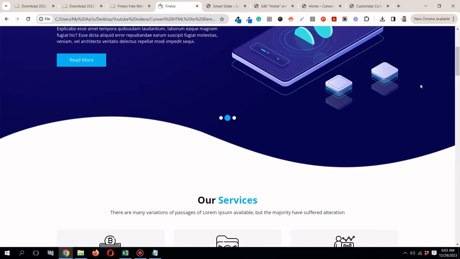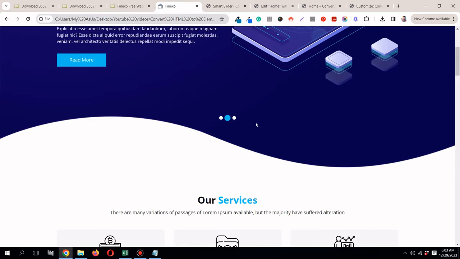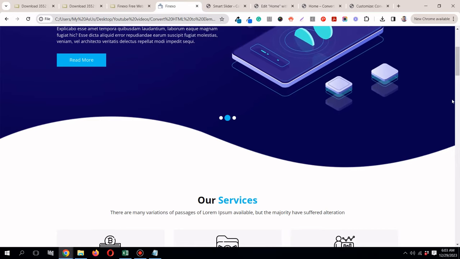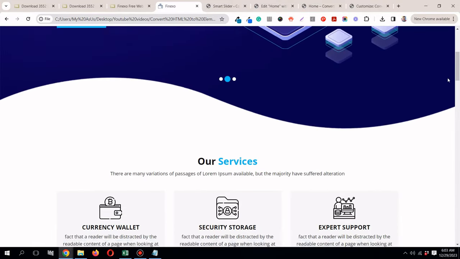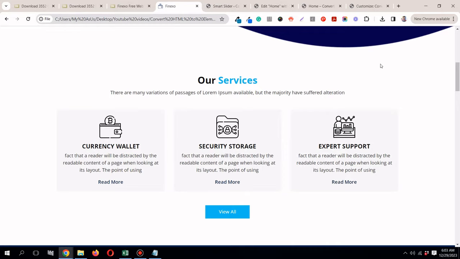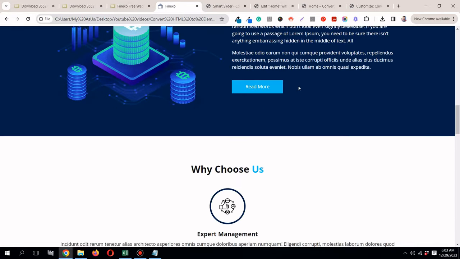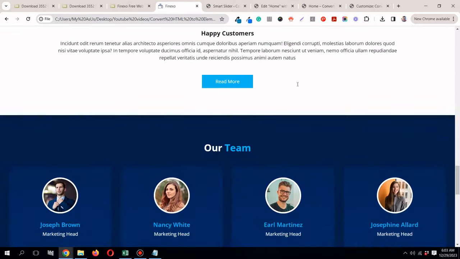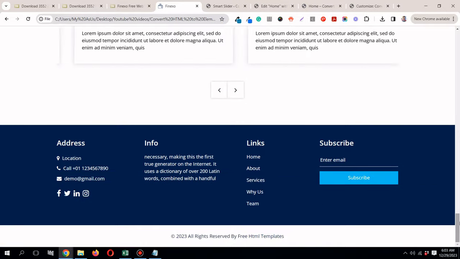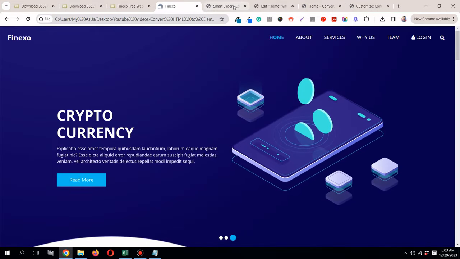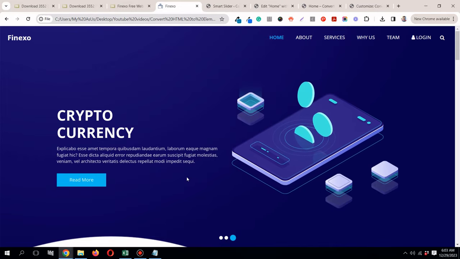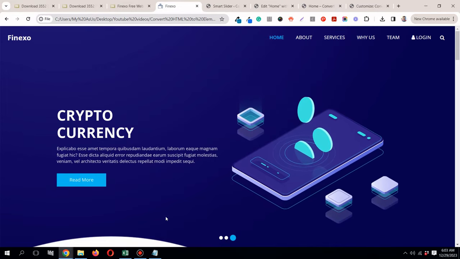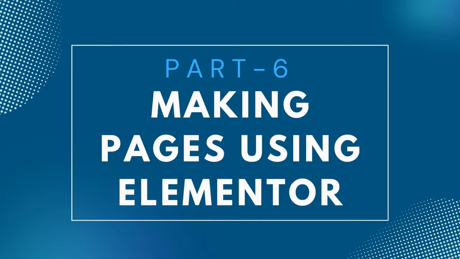Another thing is that you see this wave over here. We're going to add it when we're editing the page with Elementor. When we start building from over here, we're going to add the wave, so no need to worry about that, followed by the rest of the sections. In the next part of the video, I'm going to start building the page using Elementor, and then we'll be done. Okay, so thank you. Let's go to the next part of the video.